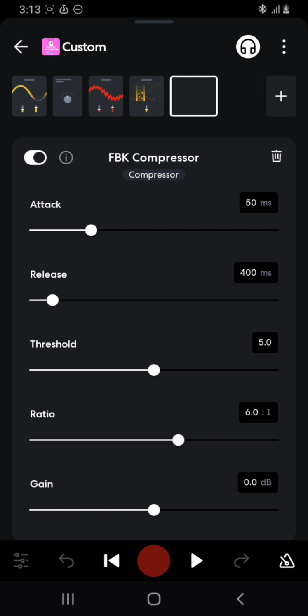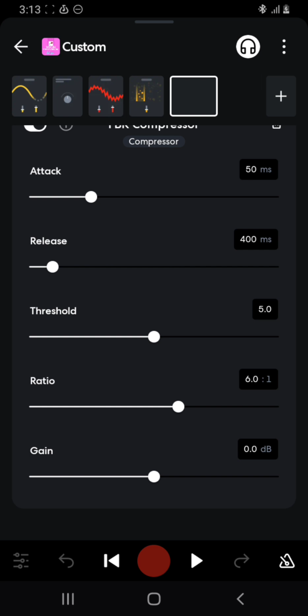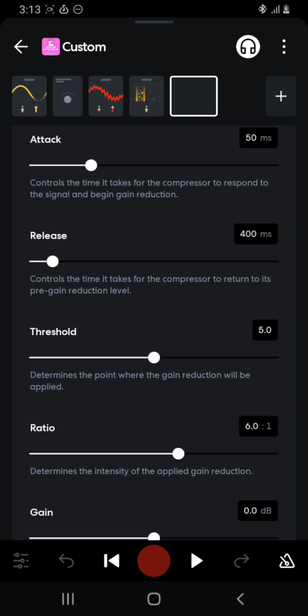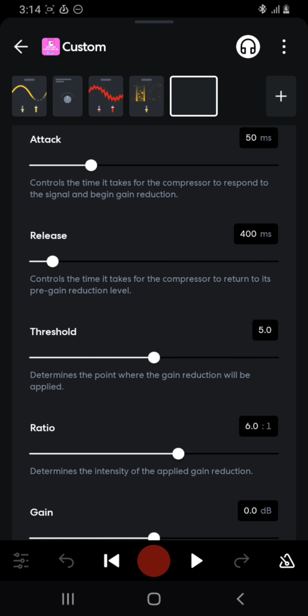Now, for me, the first thing I look into when using any compressor is the threshold. You can start with attack and release, but I like looking at the threshold. What does the threshold do? The threshold determines where the gain reduction will be applied. This means that increasing this to the right will make the threshold work more on a signal, and moving this to the left implies that the threshold will work less on a signal.